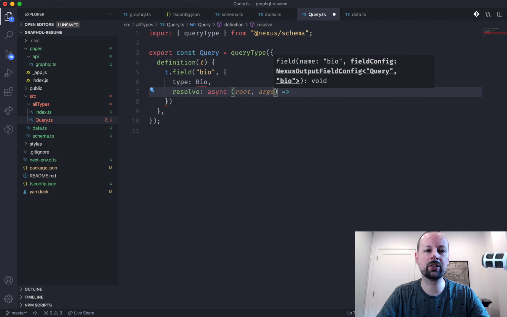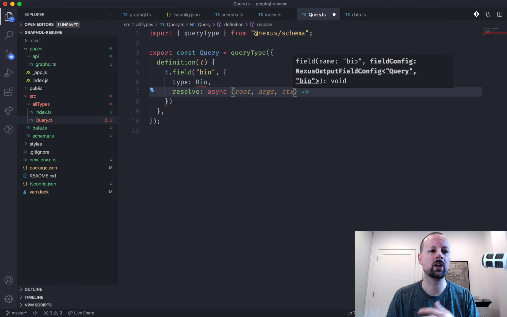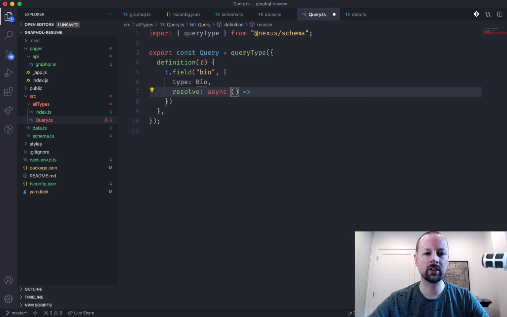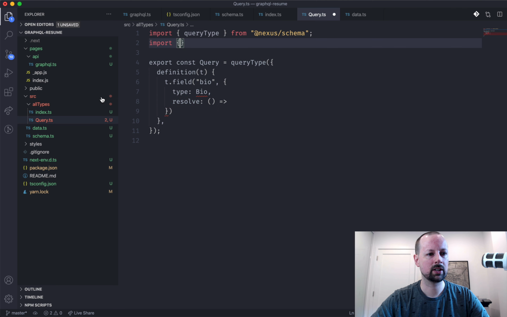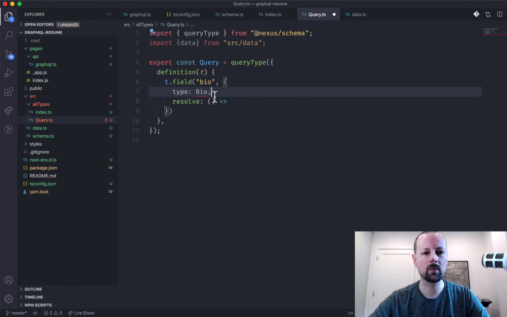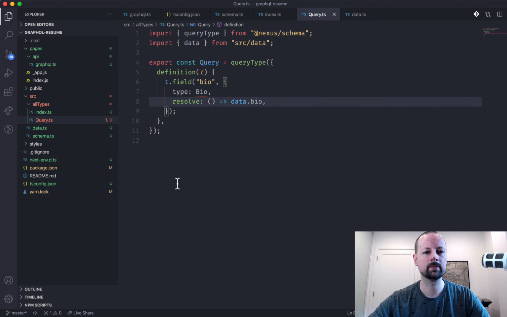You're passed any arguments. Here we're not receiving any, but you're also passed the context. Context is like a global object that gets passed around to every single resolver, and that's where you might have your connection to the database, or maybe which user is authenticated, things like that. But we don't need any of this, and it's not asynchronous. So here's where we'll load the data.bio. So I just need to import, is it default? No, it's not. Import data from src data, and this will be data.bio, like that.